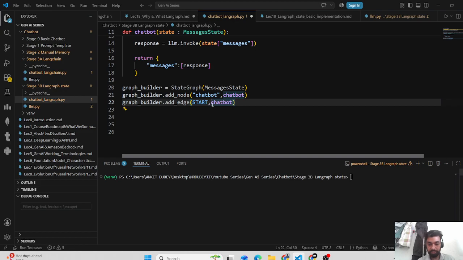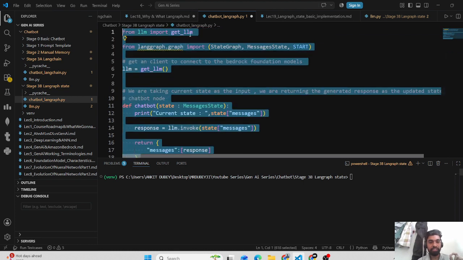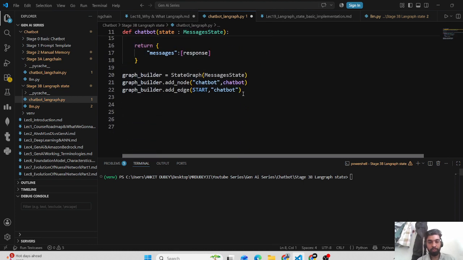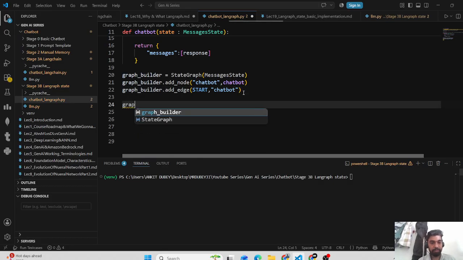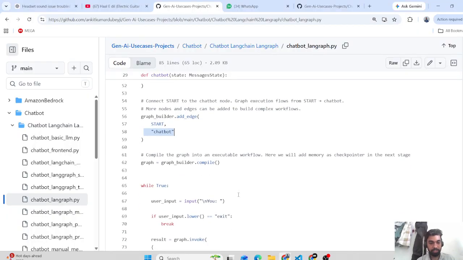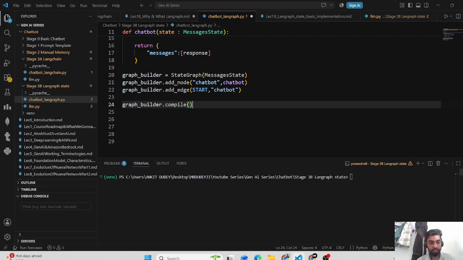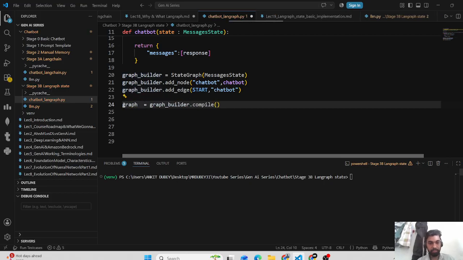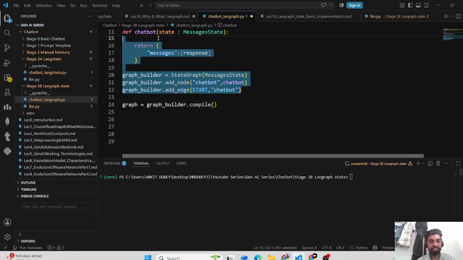Here we will pass the string, right? So this is the one. And see, this is all the structure created. Now we want to run it, so we compile: graph builder dot compile, and it will return a graph. This is basically the structure we all created, right?